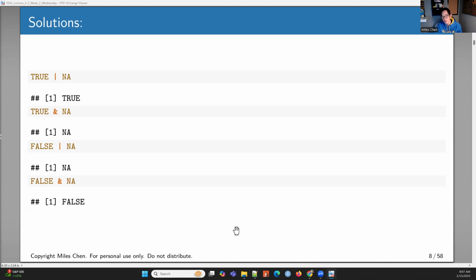But then if you got false and NA, all right, false and a missing value, it doesn't matter what the missing value is. We know the false and whatever that value is going to evaluate to false. So you can still get true and false values even with a missing.